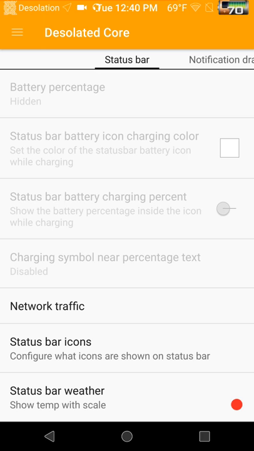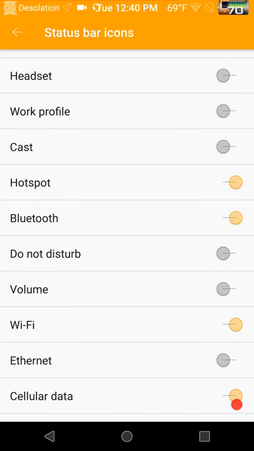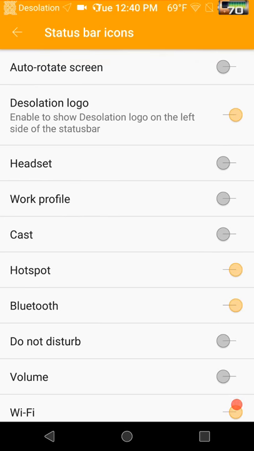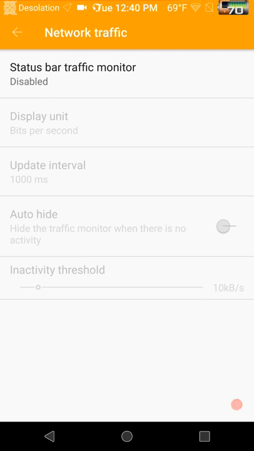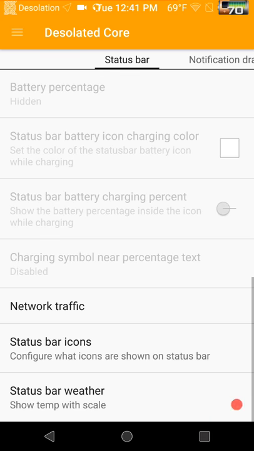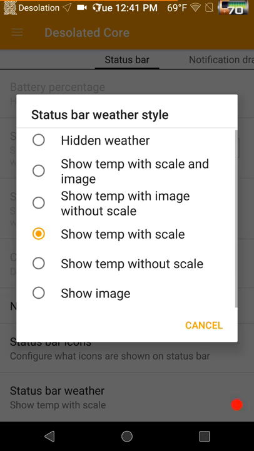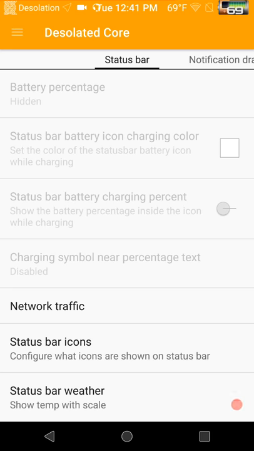You have your status bar icons where you can pick and choose what you want to actually even show in your status bar. Network traffic, I missed that. If you want to show what's coming in and going out as far as your data, you can turn that on. They don't have any color options on that, but still, it's a nice feature to have. And then all the way at the bottom, your status bar weather features. I'm showing mine with scale. Basically it allows you to show the temperature in your status bar, and that's what I have right now.